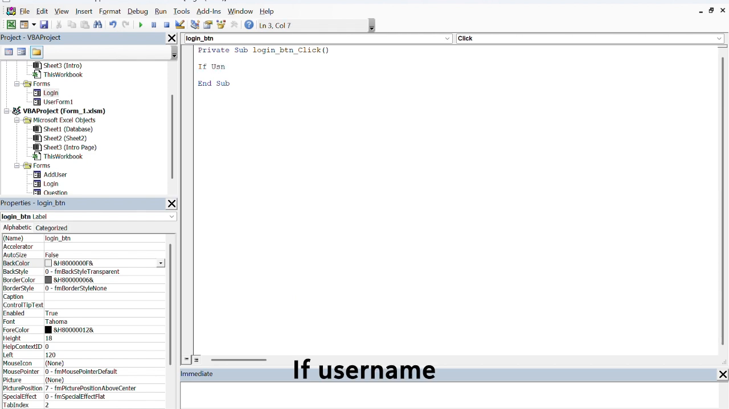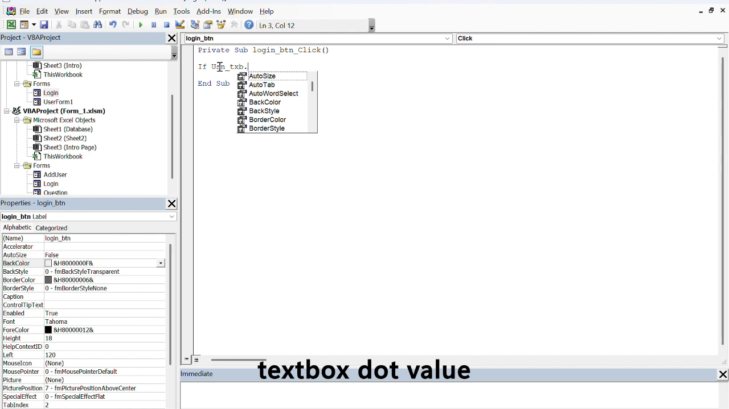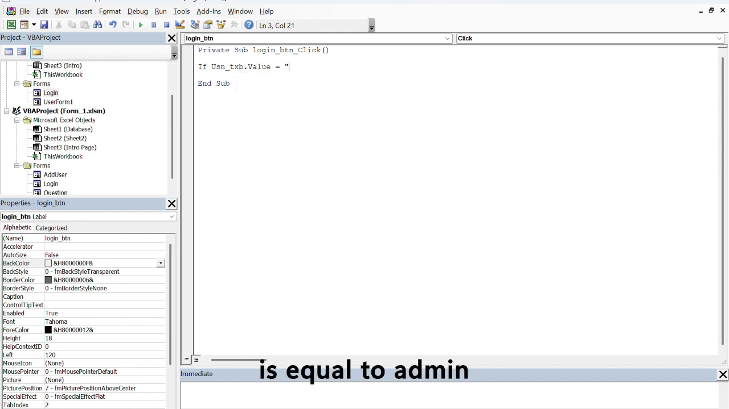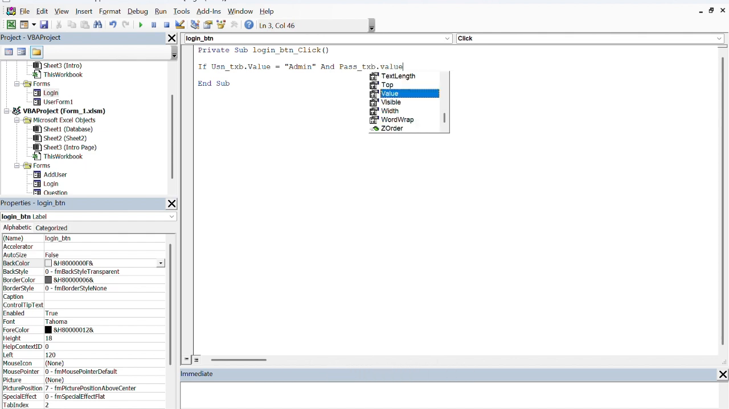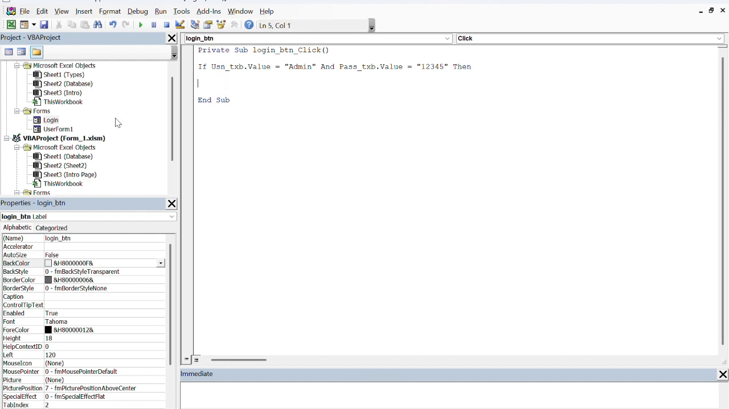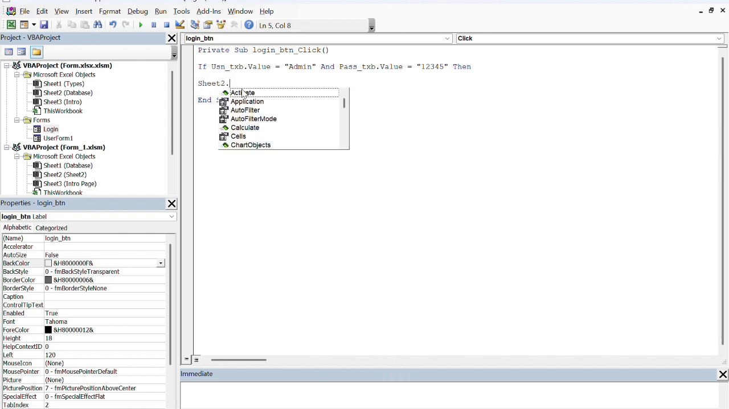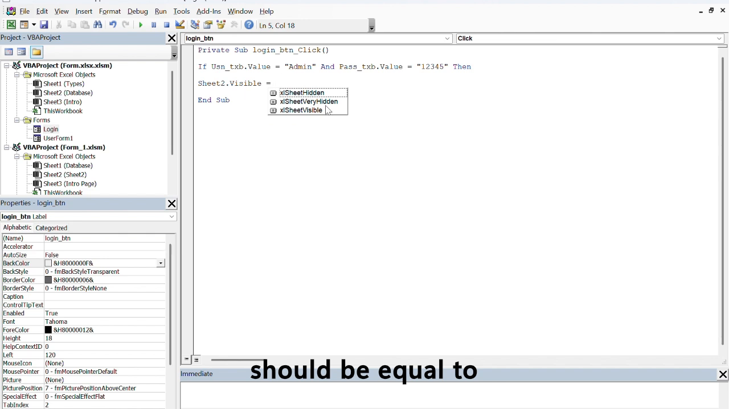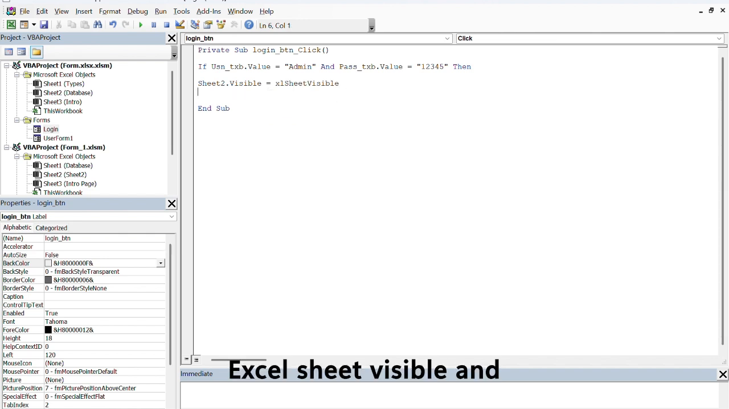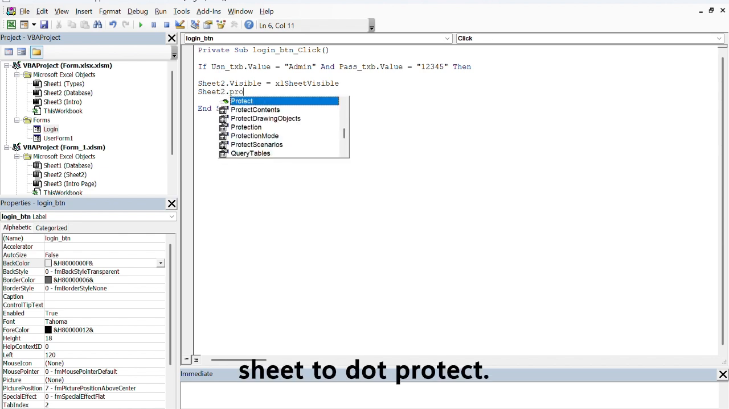If username text box dot value is equal to admin, and the password text box dot value is equal to 12345, then the database sheet 2 dot visible should be equal to Excel sheet visible, and sheet 2 dot protect.